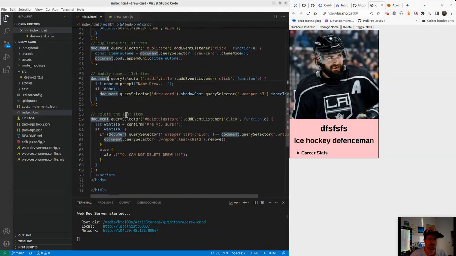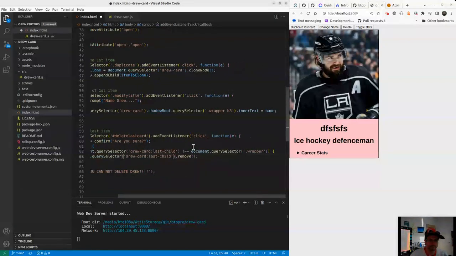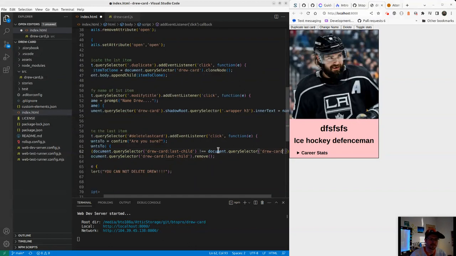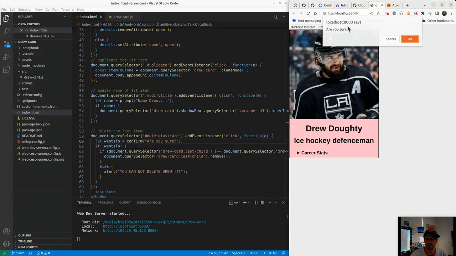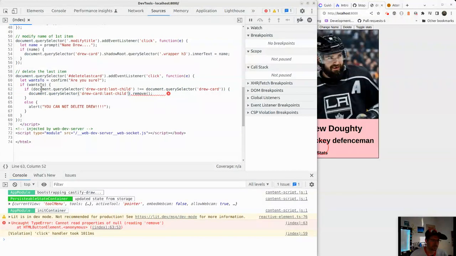So the last one here is delete, right? And so now, again, instead of this wrapper last child thing, we're going to have query selecting Drew. And I can still actually use my .wrapper, right? So we can make sure that we don't actually delete Drew in this case, right? So are you sure? Well, let's see if there was an error. Inspect, console, cannot read properties of null, reading remove. Okay, so query selector, Drew card, last child.